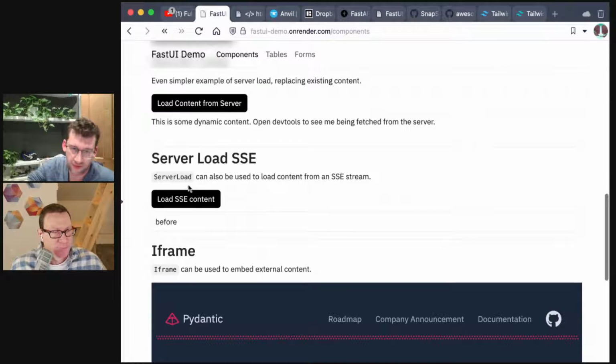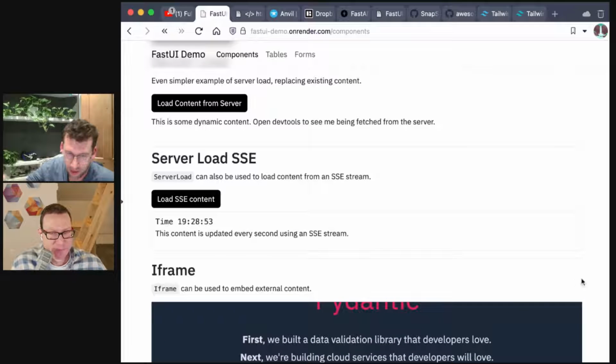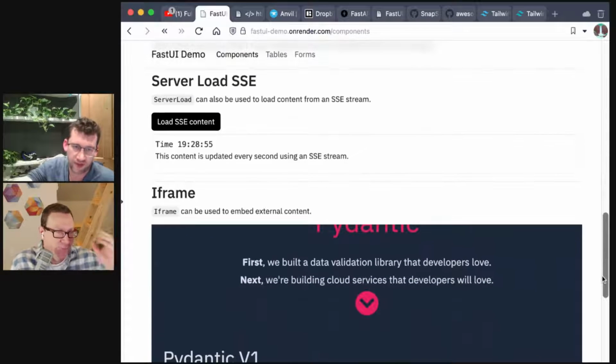Again, very simple to use within FastUI, but quite a lot of work to use server-side events to dynamically update a React component if you weren't using that. Yeah. So your server load SSE widget. Yeah.